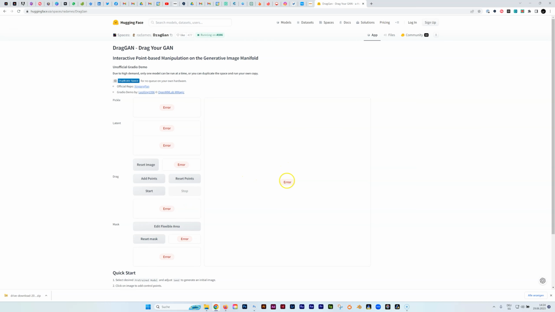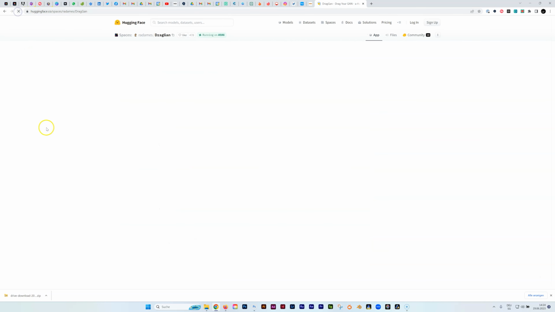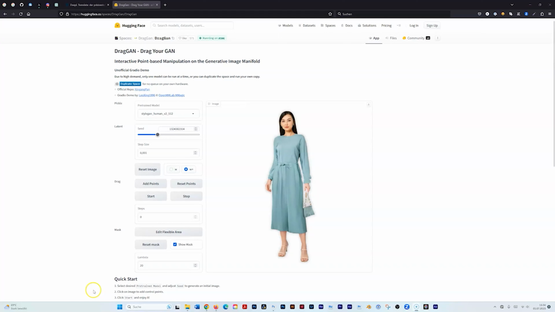As you can see, we even ended up with an error. I probably see that too many people are using that and trying that. So let's reset the image once more and reload the page. As you can see, it's a big challenge to get this running. However, here you can select the model. I really suggest you don't change it, otherwise it's going to drop you off again.